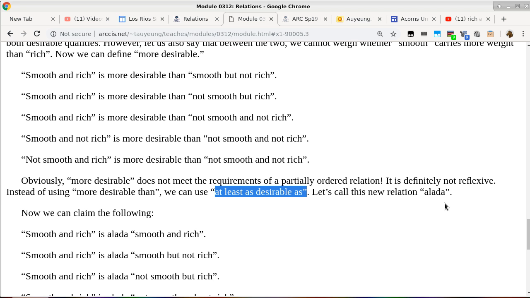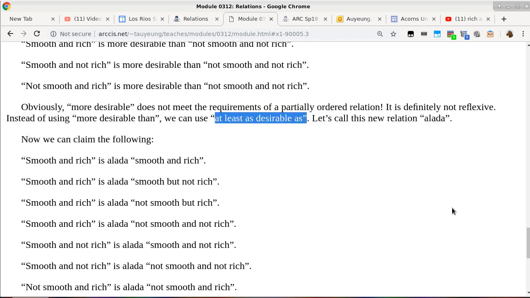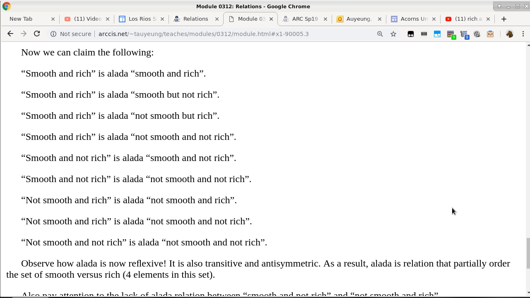Okay, so we have this at least as desirable as, which is simplified as ALADA. So ALADA is our R. That's our relation. And then these qualifications are our elements. They are the elements in the set X. So we want to find out whether ALADA as a relation is partially ordered or not. So we basically generate a whole bunch of new relations as follows. Okay, so it's a little bit longer than before, but I think it makes sense.